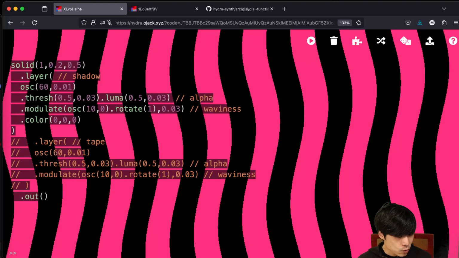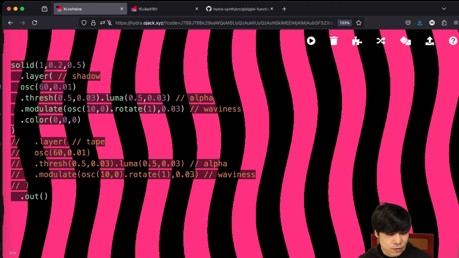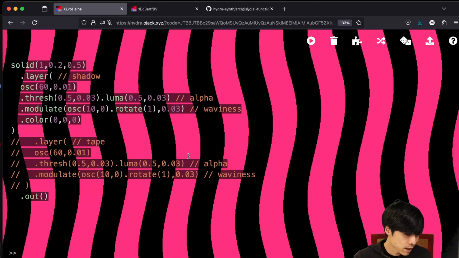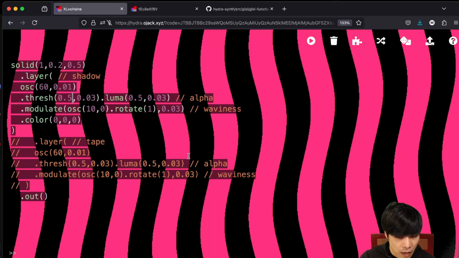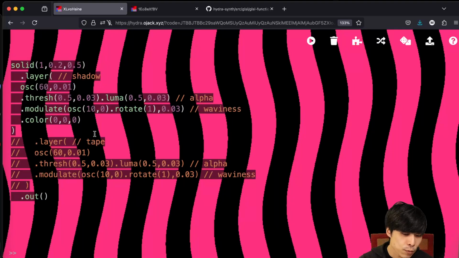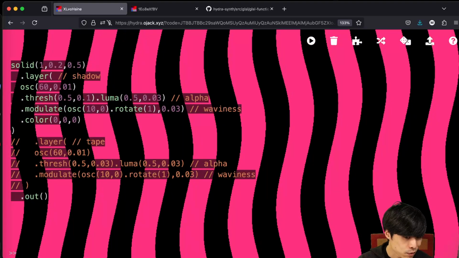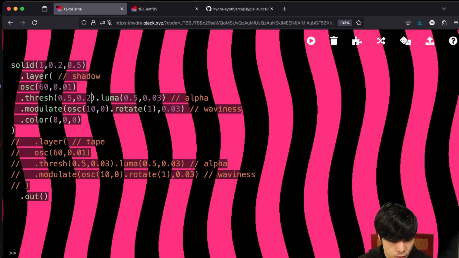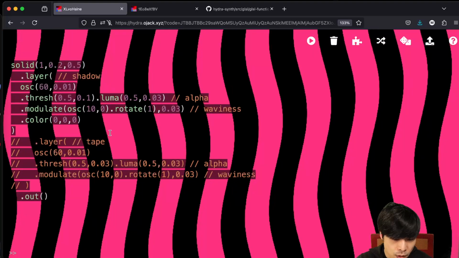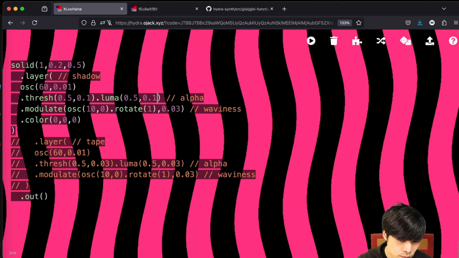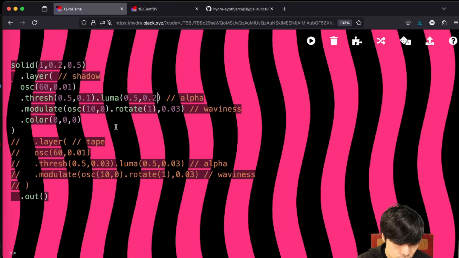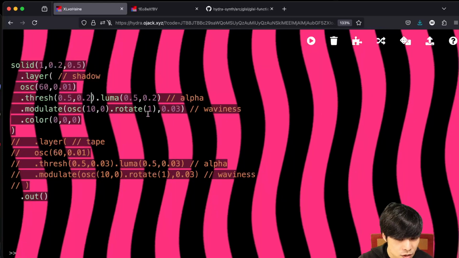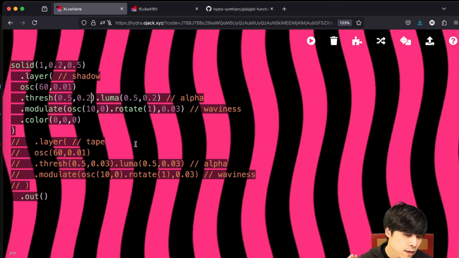You can also stop the video and try to figure out how to make this edge blurry, which I already explained, right? So I'm going to explain now. For example, if you change this 0.03 into 0.1, it doesn't really show much. 0.2. Or maybe it's because I have to change luma as well. Like this, and then you start to see that the edge is a bit softer now.